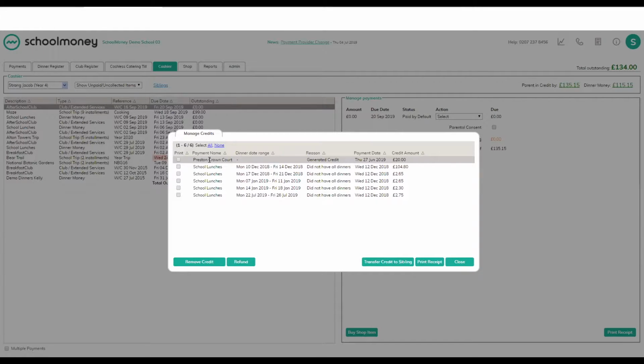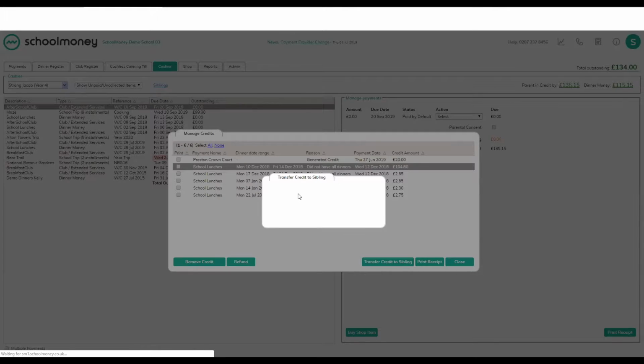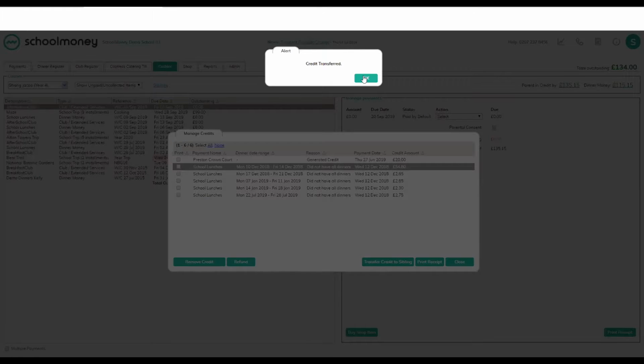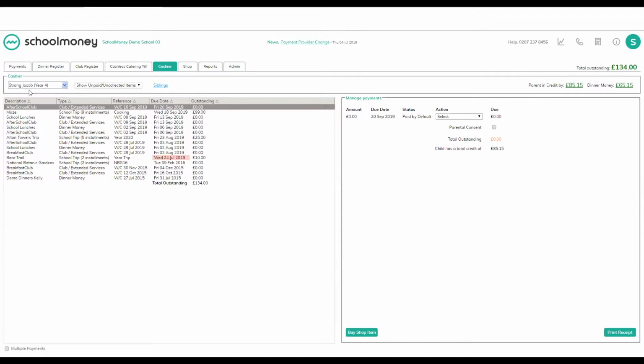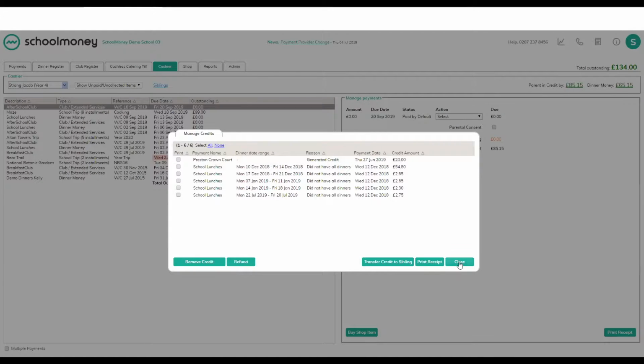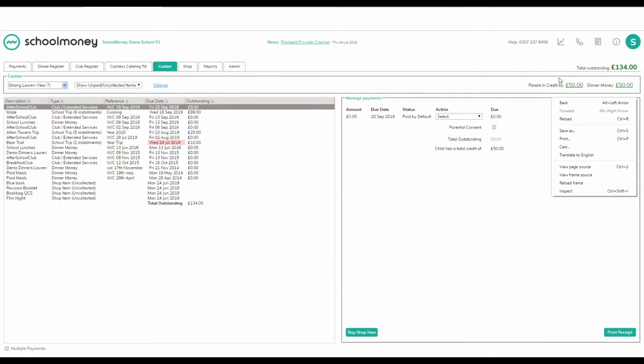So if it's obviously the trip credit or the dinner credit, make sure it's highlighted, and then click on transfer credit to sibling. It will then show you the sibling that you can transfer the money across to. So we've got Lauren over here, and then you can choose how much you want to transfer. So we're just going to transfer £50 of that, and then click OK. There you go. So now Jacob's credit will have reduced down, as you can see over here, and then Lauren, if we go to siblings, move across to Lauren's account, you can see that Lauren has now got a £50 credit as well. So that's how you do that.